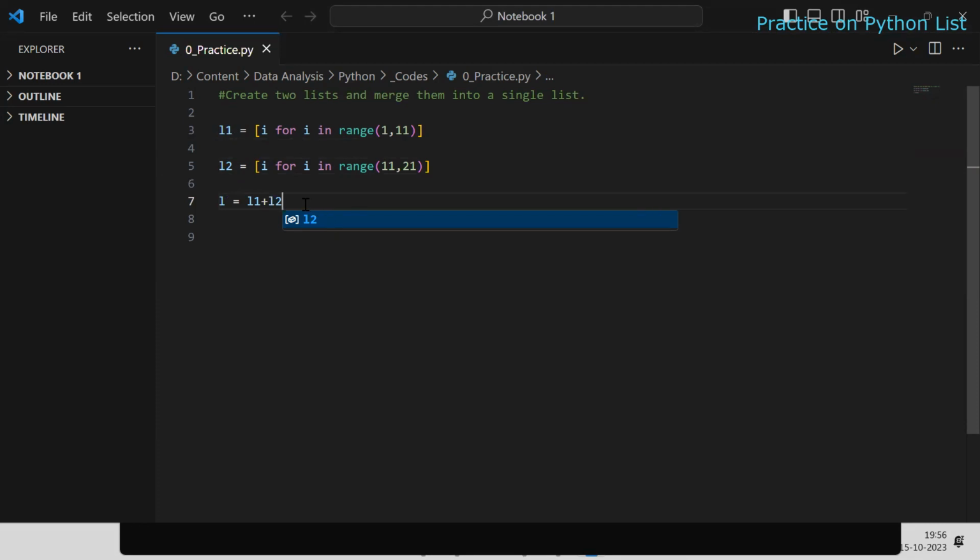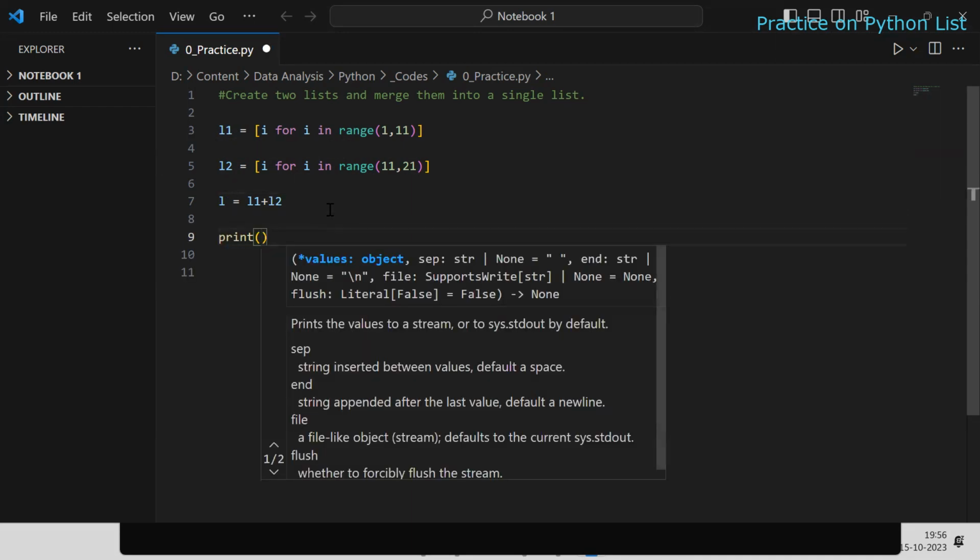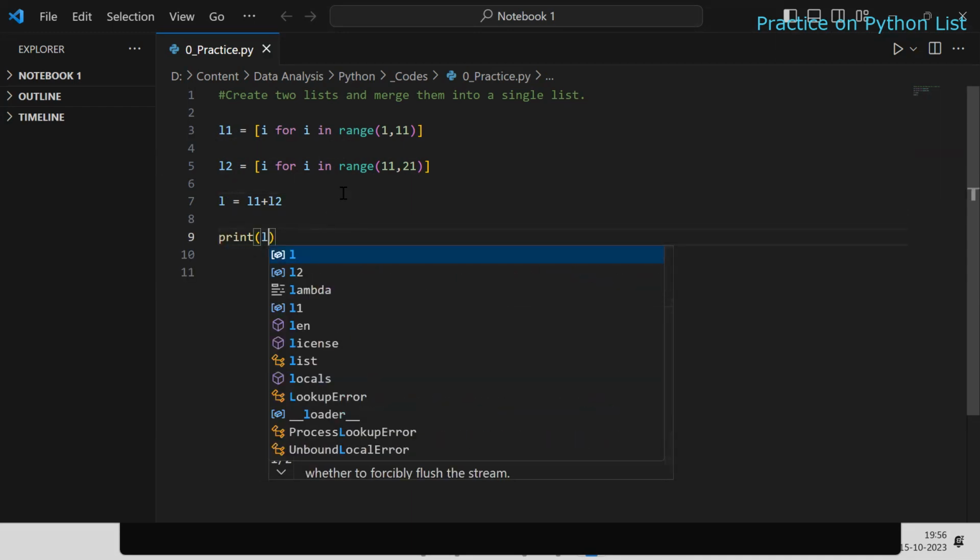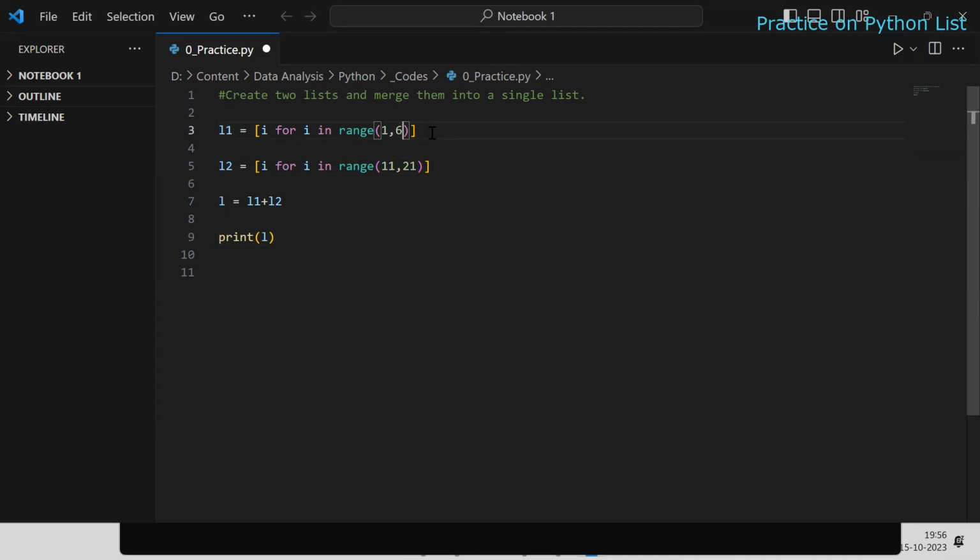You can even use append, you can use extend. All those ways are fine. I'm going to say, if this is L, print this L. Okay, I will reduce this to 10, because that will be a very lengthy list. Instead of that I will go from 6 to 11. So 1 to 10 we will get together as the output of this.